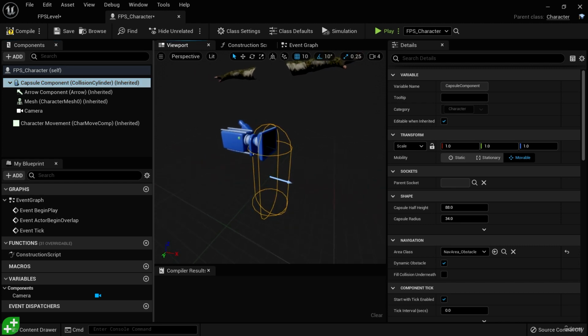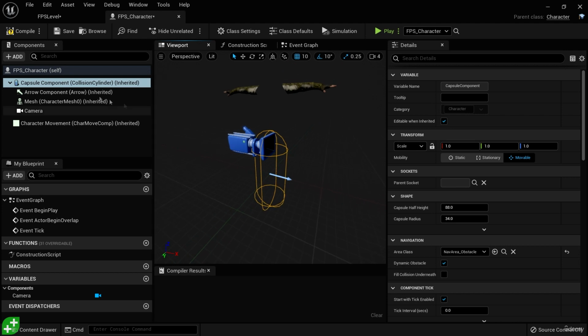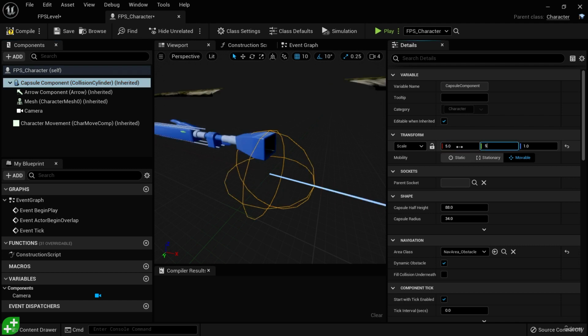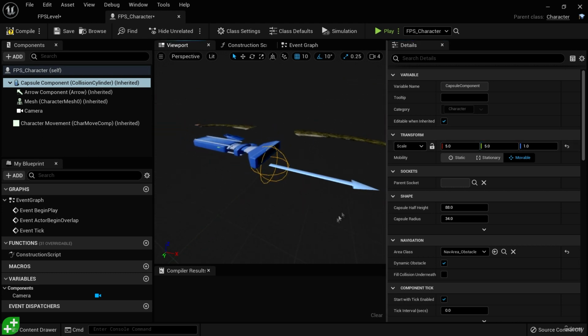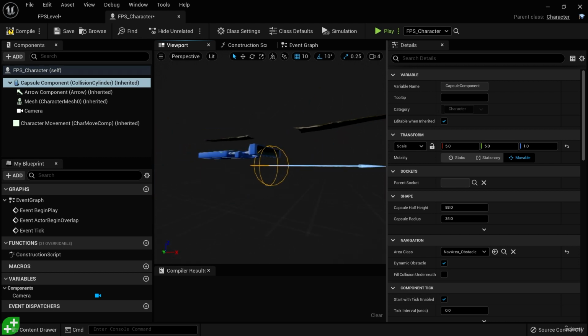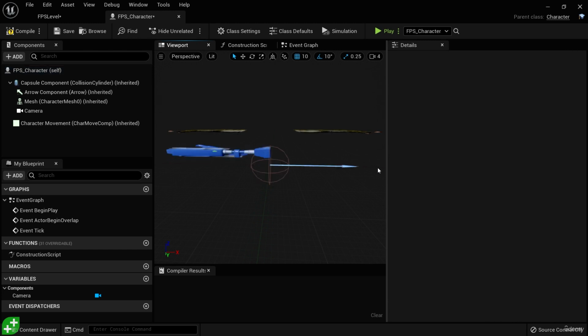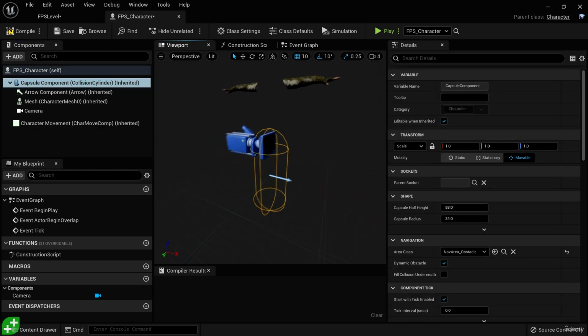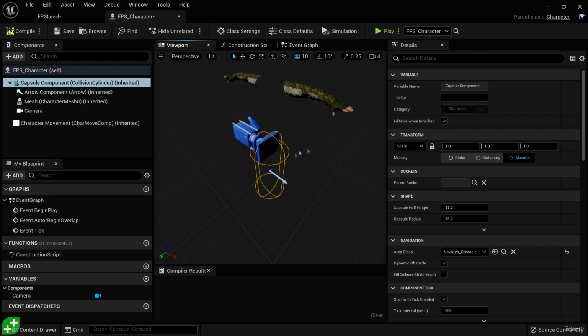Now, another thing to take note of is if we scale the root component, all attached components will scale along with it as well. That includes the mesh. So if I take the capsule component and in the details panel, I change the scale in the X and Y direction to, say, 5 and 5, then you'll notice that not only has the capsule scaled in X and Y, but the mesh and the camera have scaled as well. And this is not what we want. So I'm going to Control Z to undo those changes. I just did that to show you that you typically don't want to scale the root component like that. This is why the capsule component has the capsule half height and capsule radius.